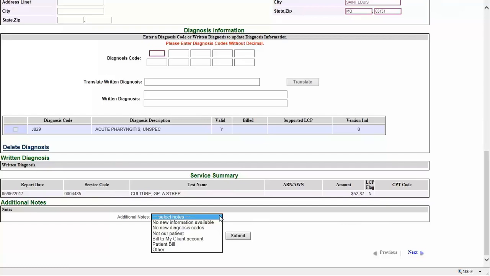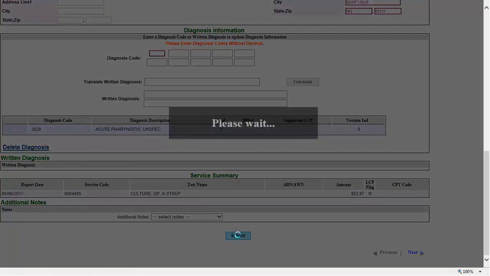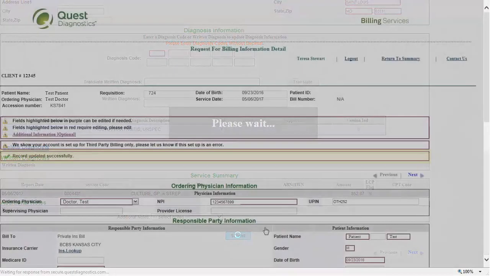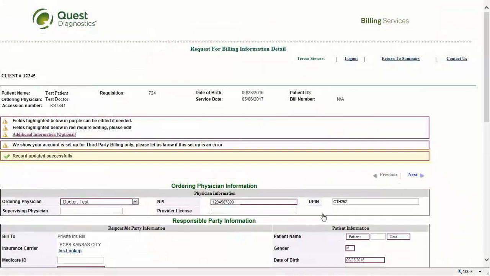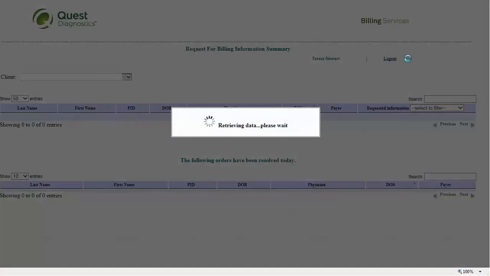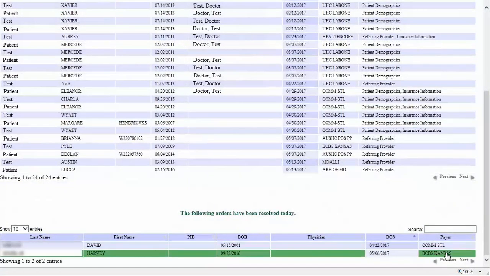These might be used in cases where, rather than supplying additional information in the above sections, you're indicating that there is no new information available for this record, or maybe if the order should be billed to the patient. When you are finished reviewing the order and making updates, click Submit. You will receive a message indicating that the record has been updated successfully. You can now click Next to advance to the next eTrailer or click Return to Summary, where this record is now listed with the orders that have been resolved today.